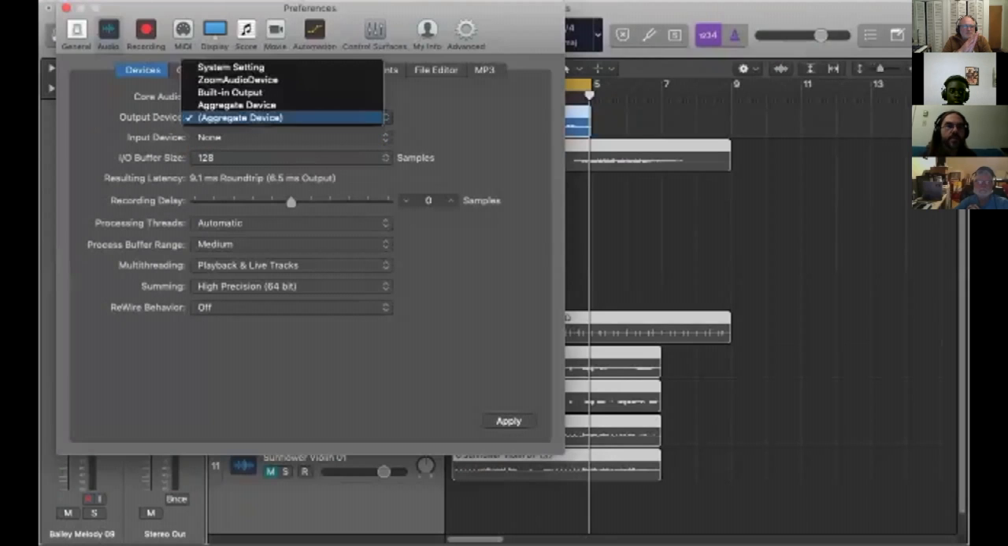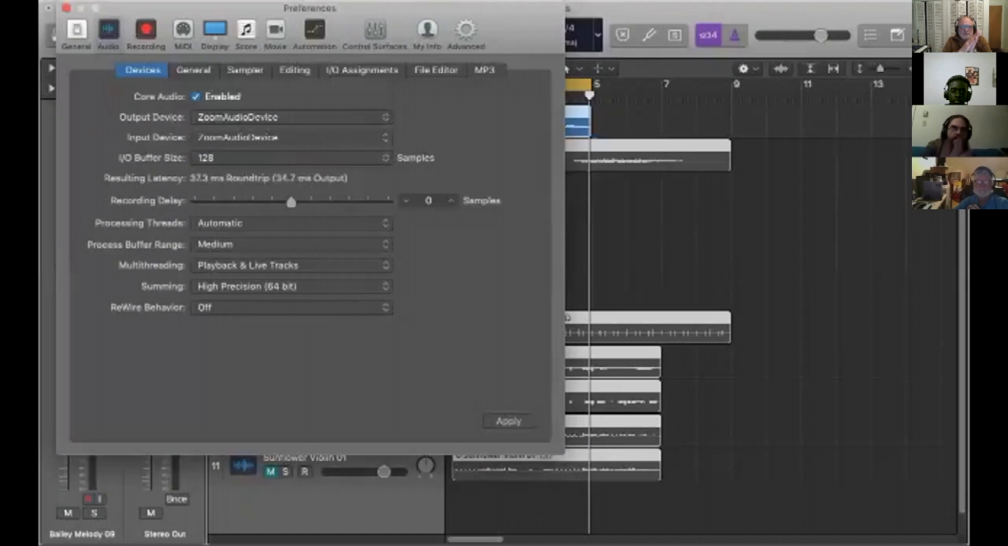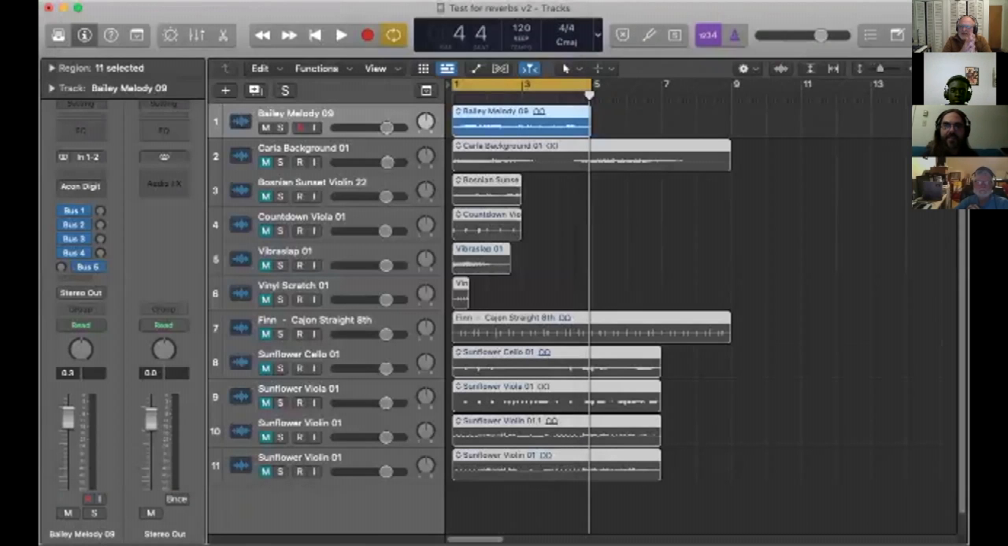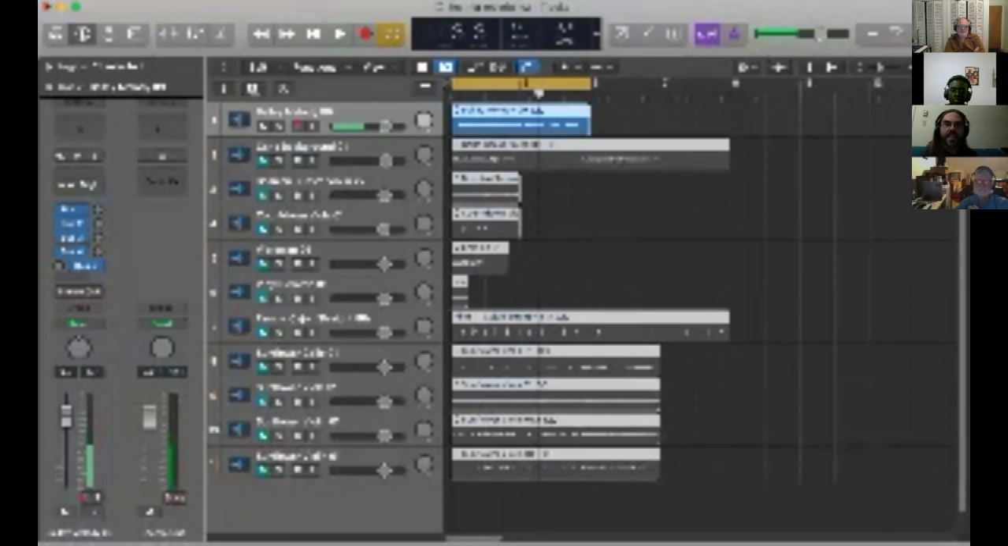And aggregate device, Zoom device. Apply. Thank you. Logic is super fast, eh? It's getting there. Okay, can you hear that now? Oh yeah, great. Okay, so that is completely dry.